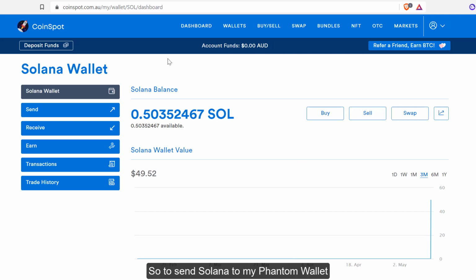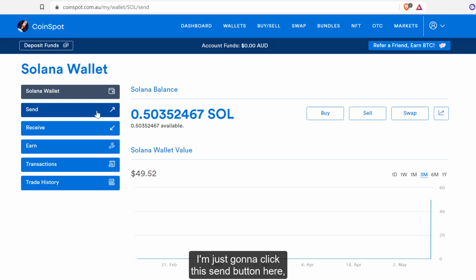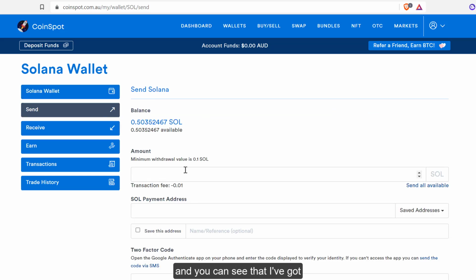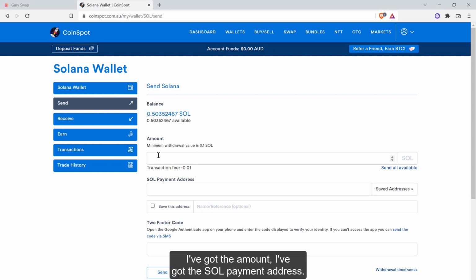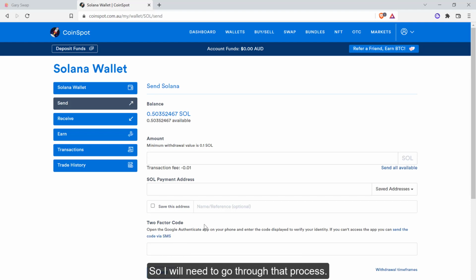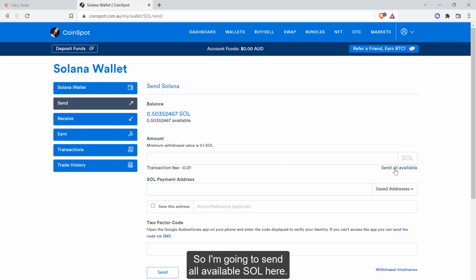So to send Solana to my Phantom wallet, I'm just going to click this send button here, and you can see that I've got a couple of options to fill out. I've got the amount, I've got the Sol payment address, and then I do also have two-factor authentication set up on this account, so I will need to go through that process. So I'm going to send all available Sol here. You can see the amount that I'm going to send.